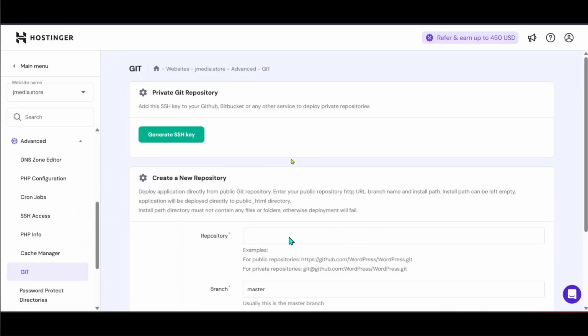After pasting it, click Create or Save to finalize the setup. Hostinger will immediately scan your repository and connect it to your hosting environment. Once connected, you can deploy updates with just a click. Every time you push changes to GitHub, your Hostinger site can be updated automatically or manually depending on your settings. This turns deployment into a smooth workflow instead of needing to upload files one by one.